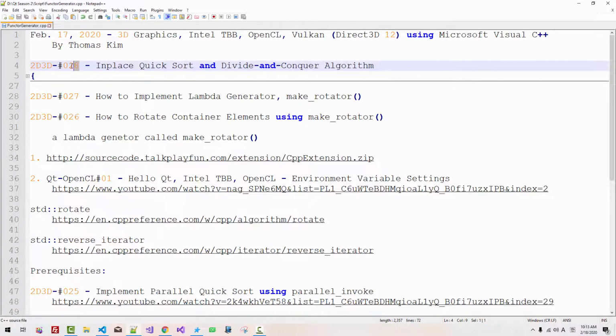In episode 28, I will use MakeRotator to implement in-place quicksort. And in episode 27, my next episode, I will explain how to implement the Lambda generator MakeRotator.